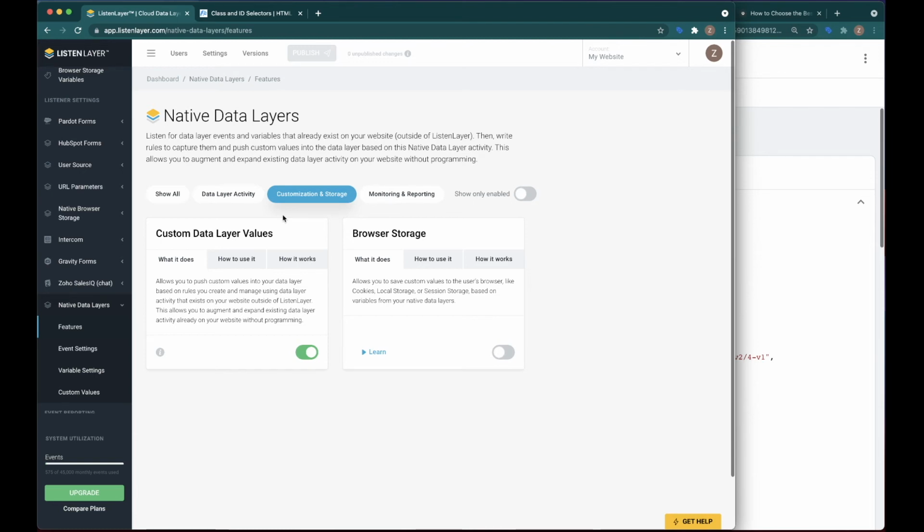Now, in addition, we have all of our standard features, custom data layer values. This is going to be extremely important for the native data layers listener because if we are targeting native data layer activity, the primary goal of that is going to probably be to then take that activity and do some sort of customizations to it. So maybe our native data layer activity is missing information, or we want to use it to categorize certain things. And this would allow you to do that by writing rules in ListenLayer that take values from the data layer in other areas and write conditions around those. And when those conditions are met, push custom information into the data layer.